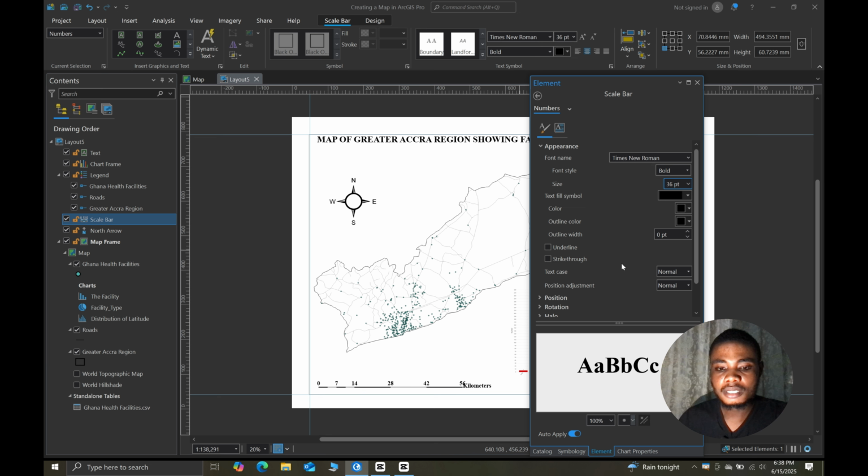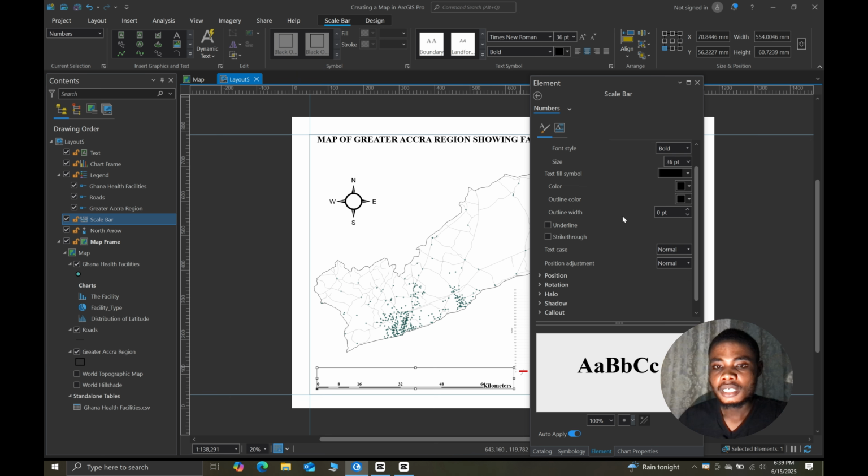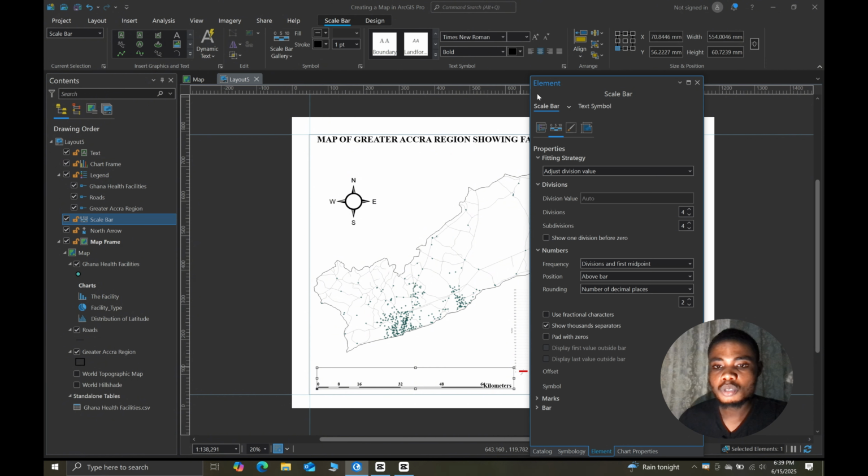Let's leave it at 36, and this one is a bit okay. Let me drag this one here a bit so that it moves away from the number. Okay, increases. Now we go back to our bar and then make additional changes also.